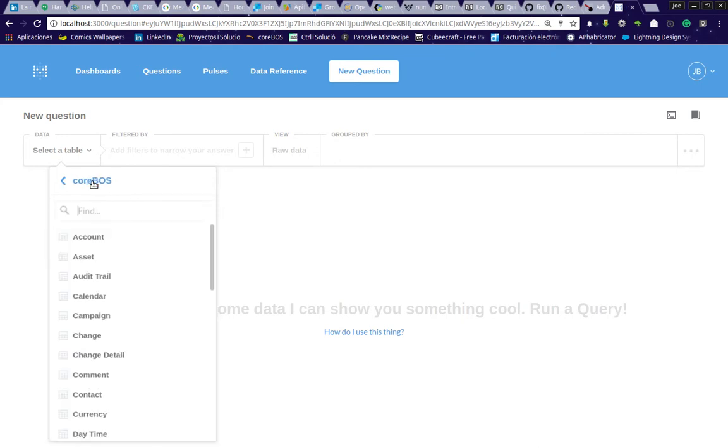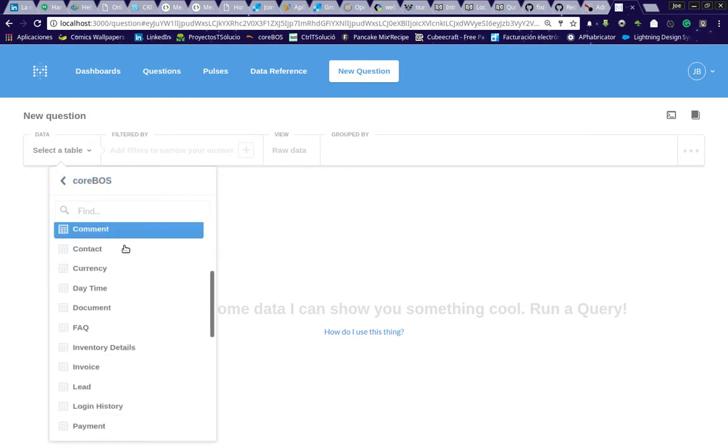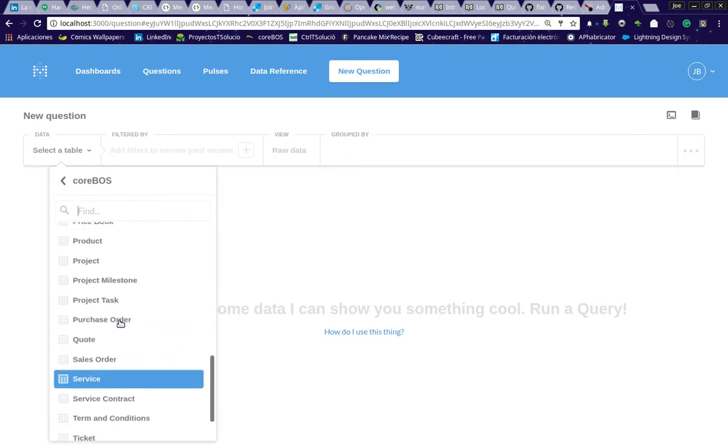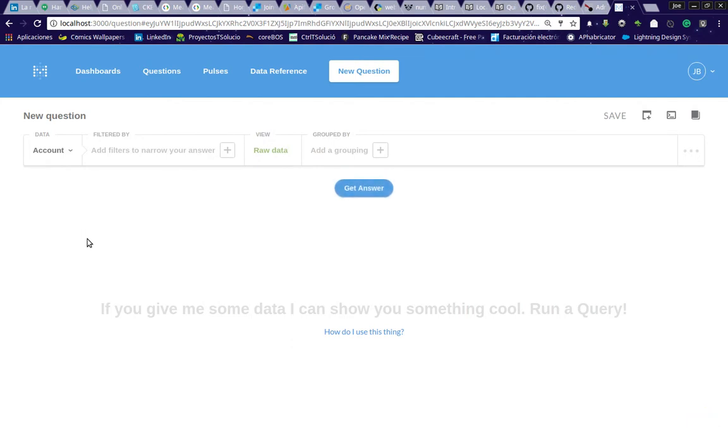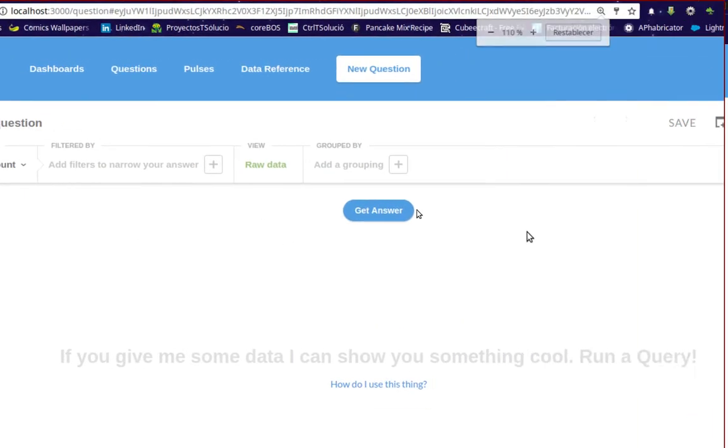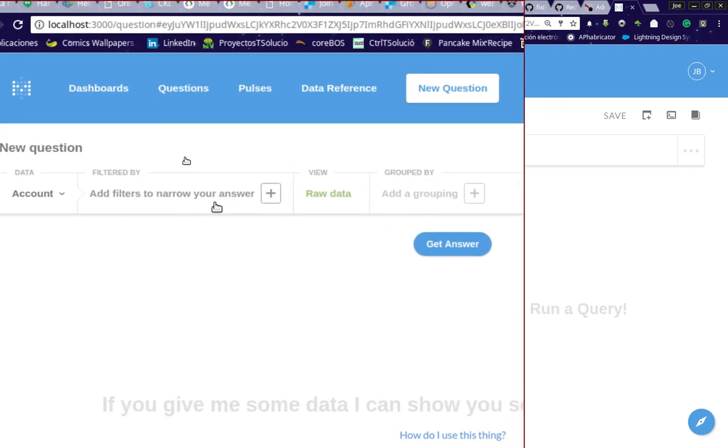Okay, so I'm going to click on the coreBOS database, and all of a sudden it says, okay, here you have your tables. What do you want to ask? What's your question about? So I'm going to ask about accounts, and now I can filter them. I can view them. Let's zoom that in a little bit. There it is. Kind of slow today.